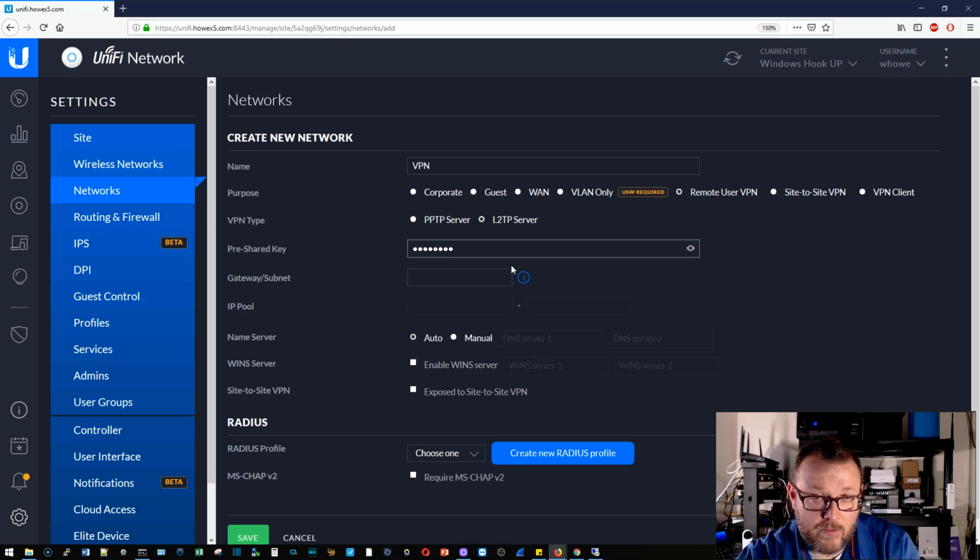And now this pre-shared key is different than the other secret. That other secret that you set up between the RADIUS server and UniFi, you should never have to know that again unless you're adding more devices within the clients on the Windows side. This pre-shared key is the key that all of the users who are going to connect to this VPN are going to have. So my pre-shared key here is going to be insecure password.